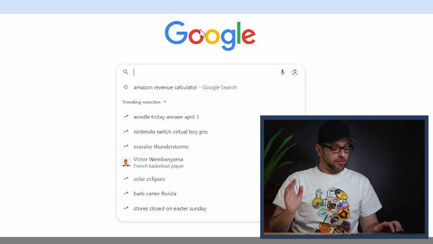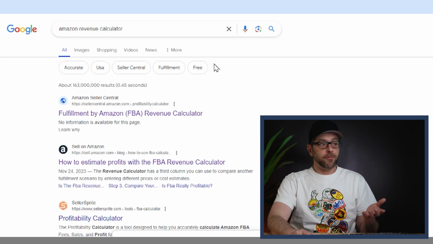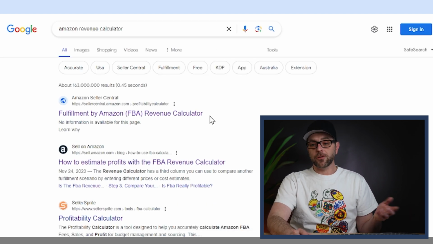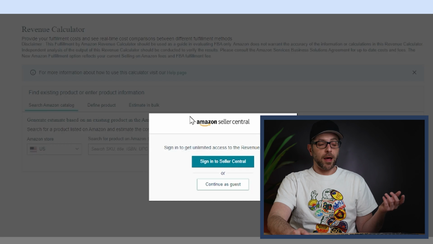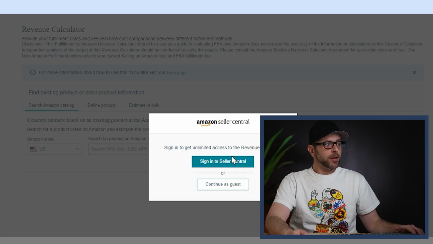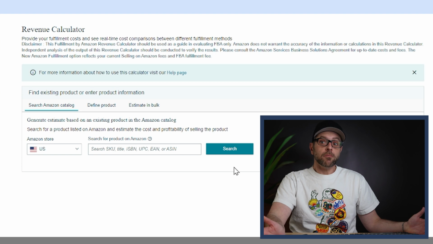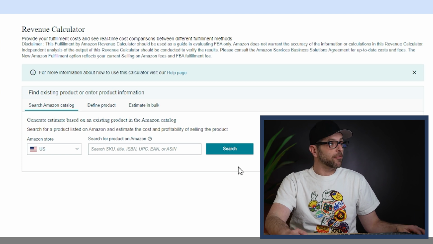Okay, so the best place to find the Revenue Calculator is to just go to Google and Google Amazon Revenue Calculator. So the first thing you're gonna do is you're just gonna click on it. So it's the first option. Be careful, who knows, if somebody's running an ad on it, you just never know. And right here you have the option. So you can either sign in, so sign into Seller Central, or you have continue as guest. So you actually don't need a Seller Central account to use a revenue calculator.